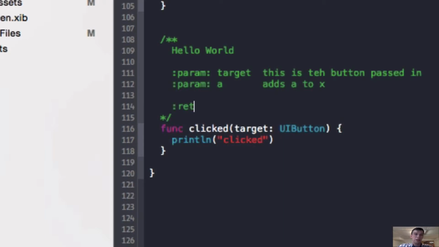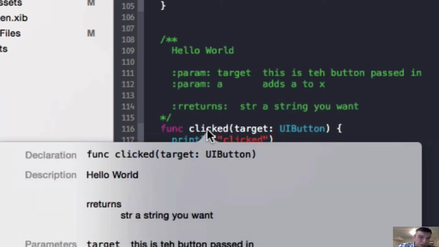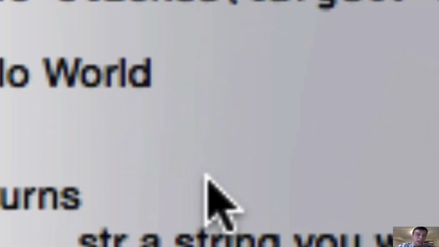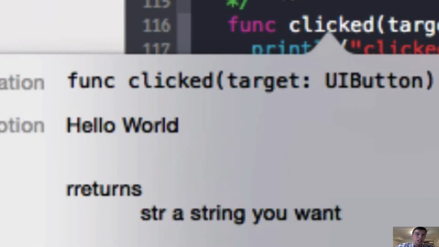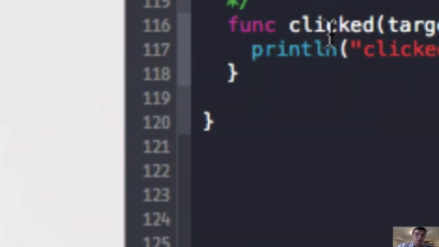Also, if you want to say this function doesn't have a return statement, but you can also have a returns, colon returns. Sorry, I have trouble seeing sometimes. And then you can say returns, and then you can say str, a string you want, or anything that you desire, and then click it again, and we have what it returns. Except I spelled returns wrong.